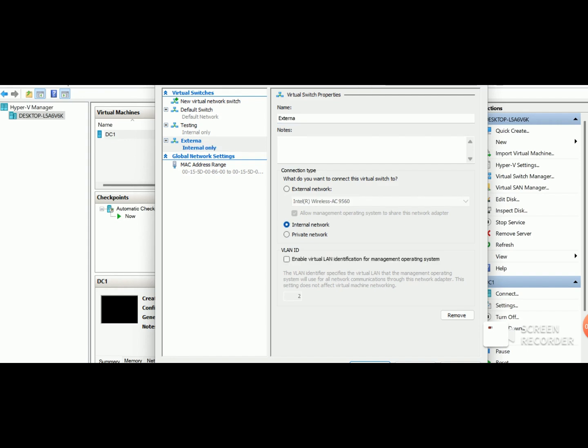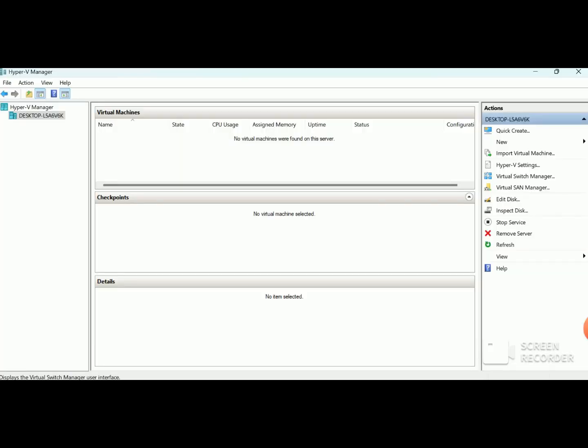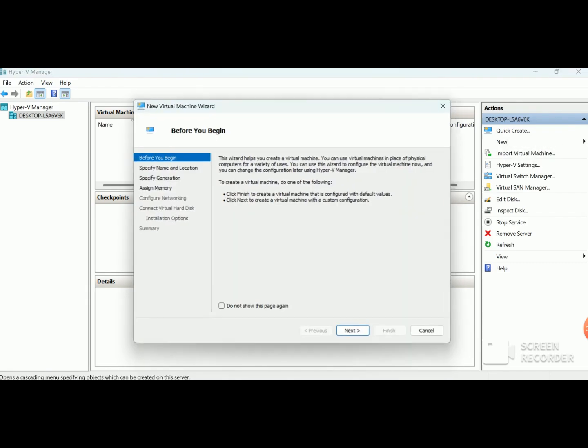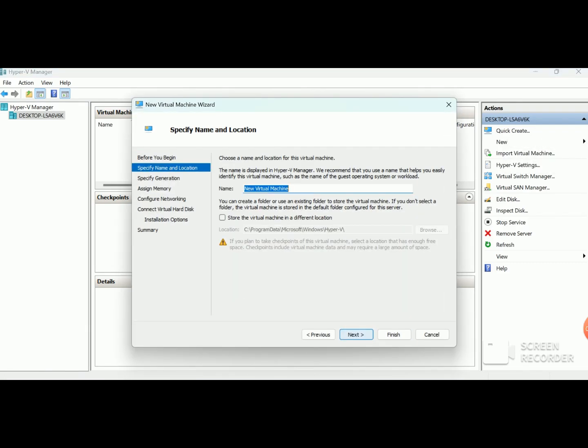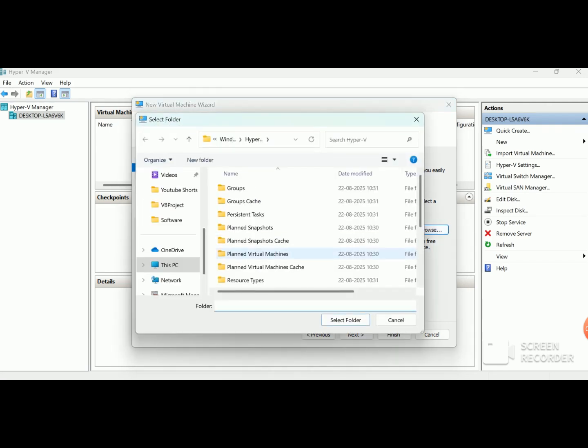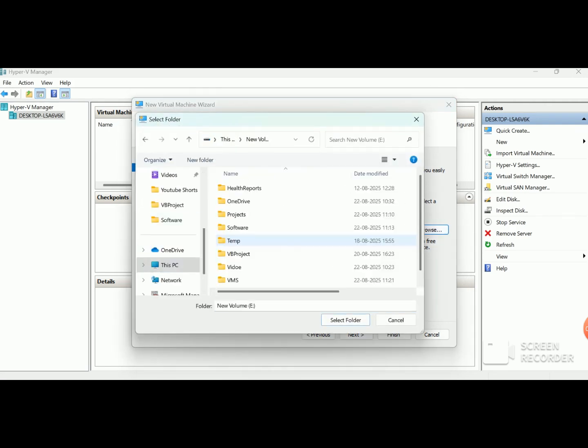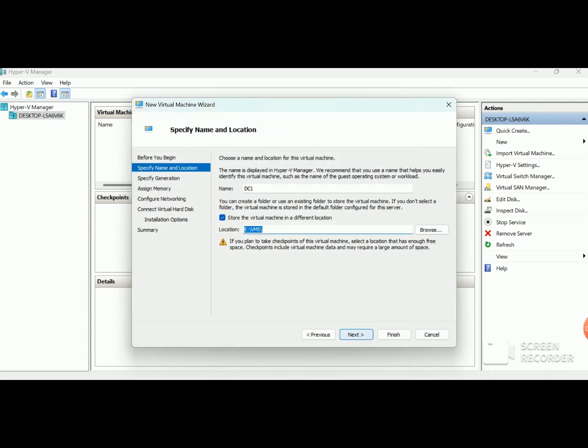3. New VM Wizard. Now let's create the VM. In Hyper-V Manager, right-click your host name and select New Virtual Machine. Click Next on the intro screen. Name and location. Give the VM a descriptive name like Win11 or Ubuntu Server. Optionally, check Store the virtual machine in a different location if you keep VMs on another drive.